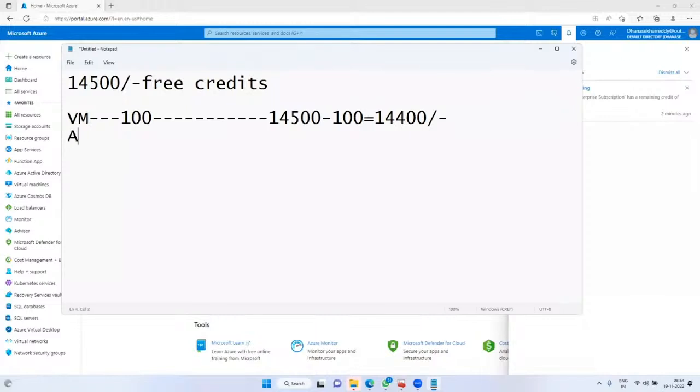Today you have created an artificial intelligence project. Assume its cost is 1,000 rupees per hour, and you have consumed 5 hours. So 5,000 would be debited from your free credits. By tomorrow, you can see around 8,500. Clear? This is how much amount is left in your free credits.